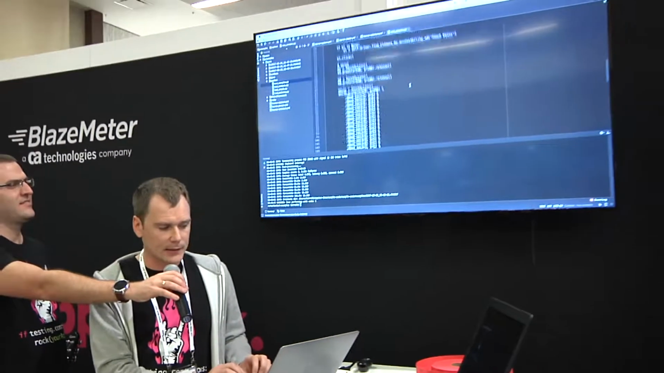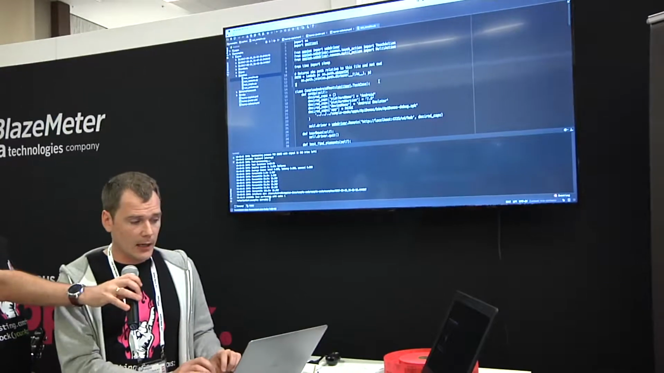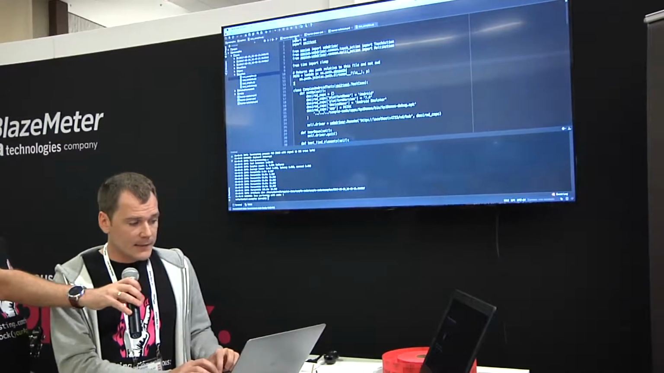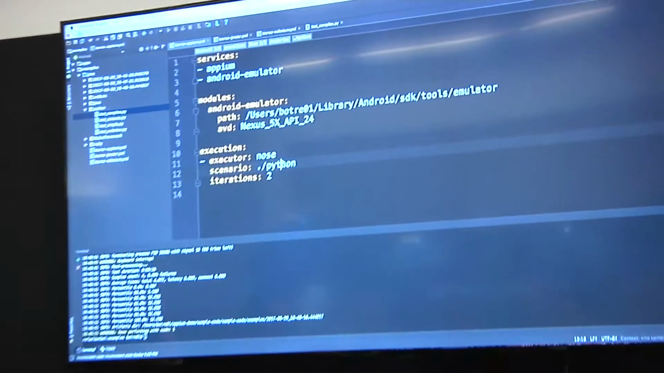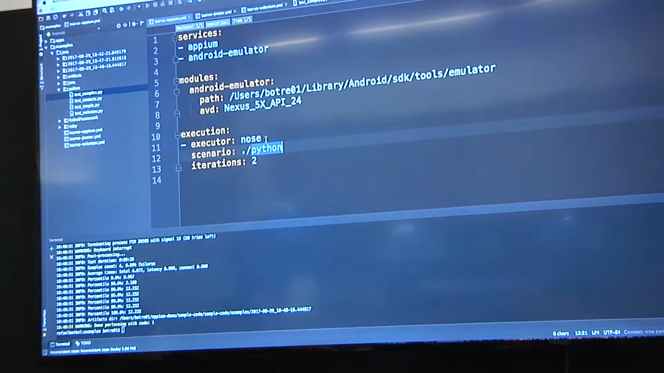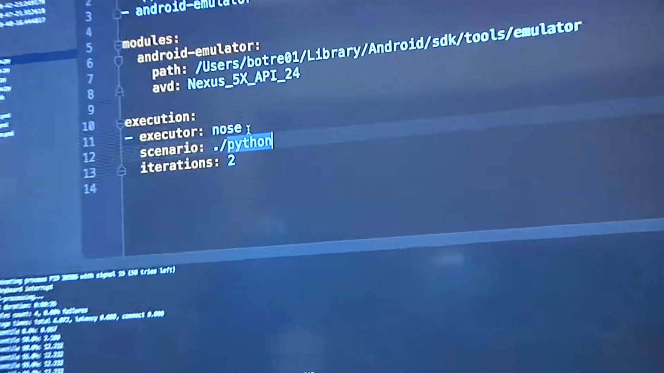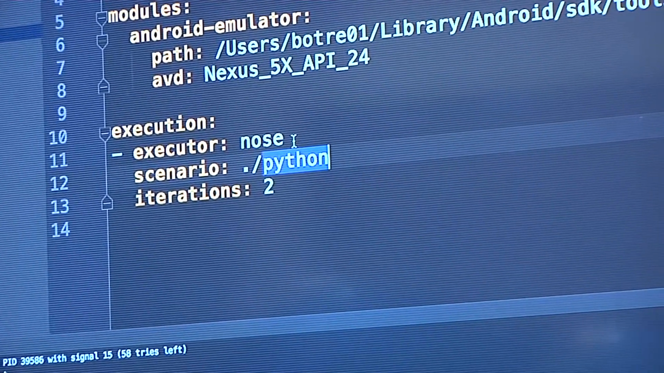And there is some existing scripts written in Python to test using that technology. This is examples from Appium website. And I have the same concept of using those scripts in directory called Python. But this time, let's concentrate more on how exactly do we do that with Taurus.